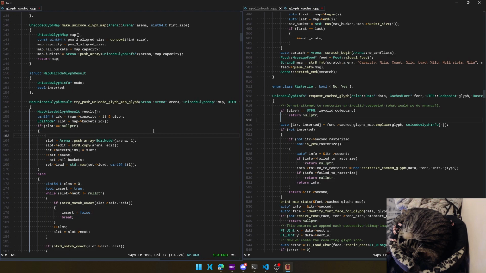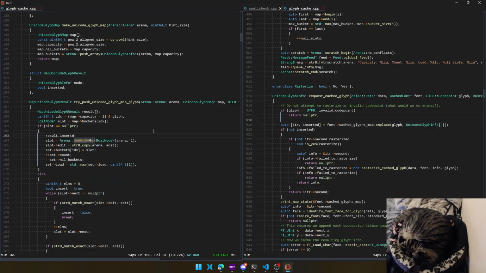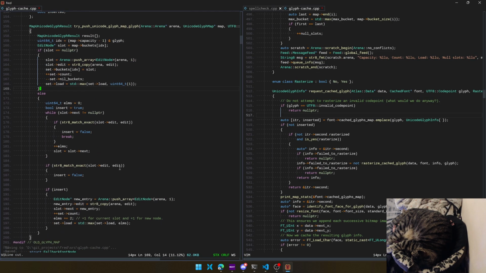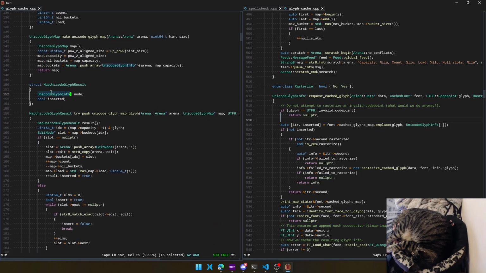So actually, result true. And let's do it at the end. Okay, otherwise set. We're going to change all of these. The map, right? So we increase the count, decrease null buckets. The load we're going to change. And the slot is going to be this thing.